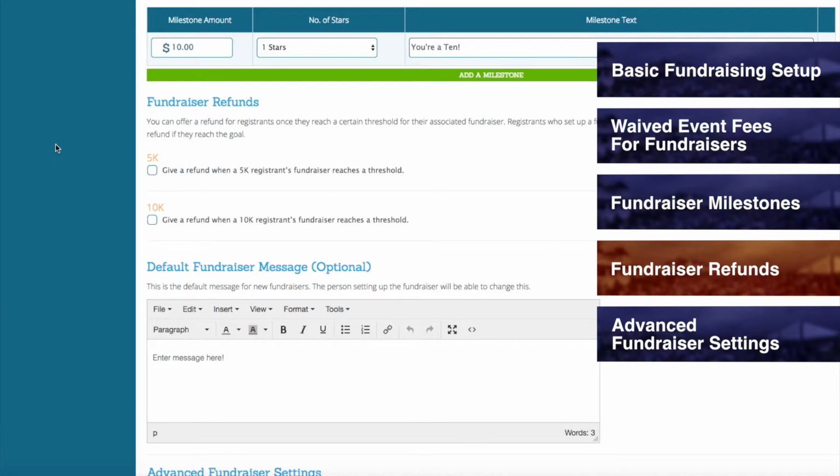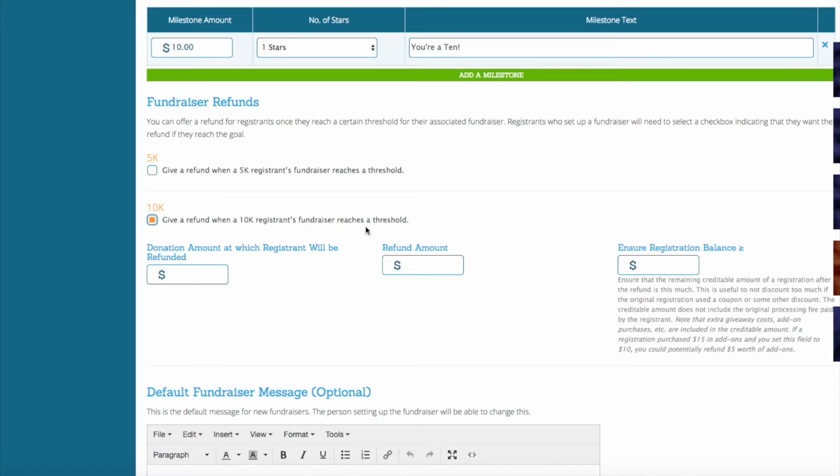In the fundraiser refund section, you will be able to decide which event or events will be eligible for fundraiser refunds. For each event which you would like to enable fundraiser refunds for, check off the box labeled "Give a refund when this event's registrant's fundraiser reaches a threshold." Once selected, the fundraiser refund fields will be opened up for you.